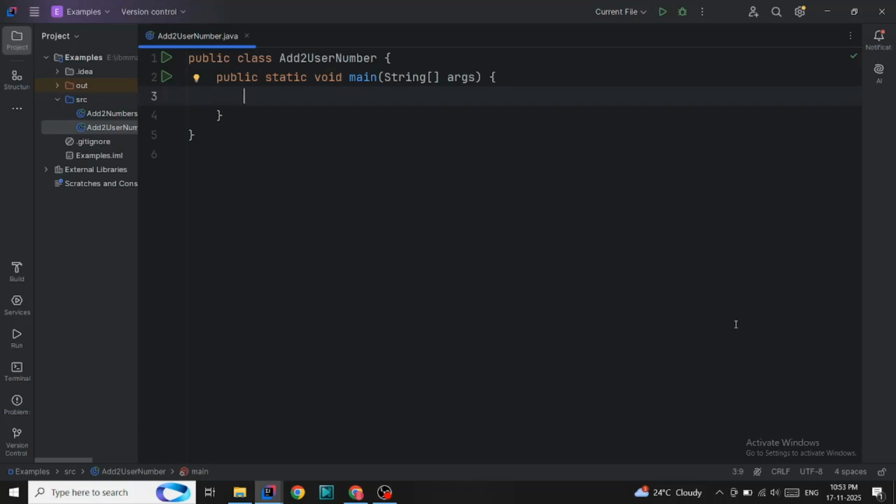So the requirement is, in the output screen, we have to display "Enter the first number." Then the user will enter the first number. Then we have to display "Enter the second number." Then the user will enter the second number. Then the program should display the output: sum of two numbers is the result. That's our requirement. How to achieve this in a Java program?